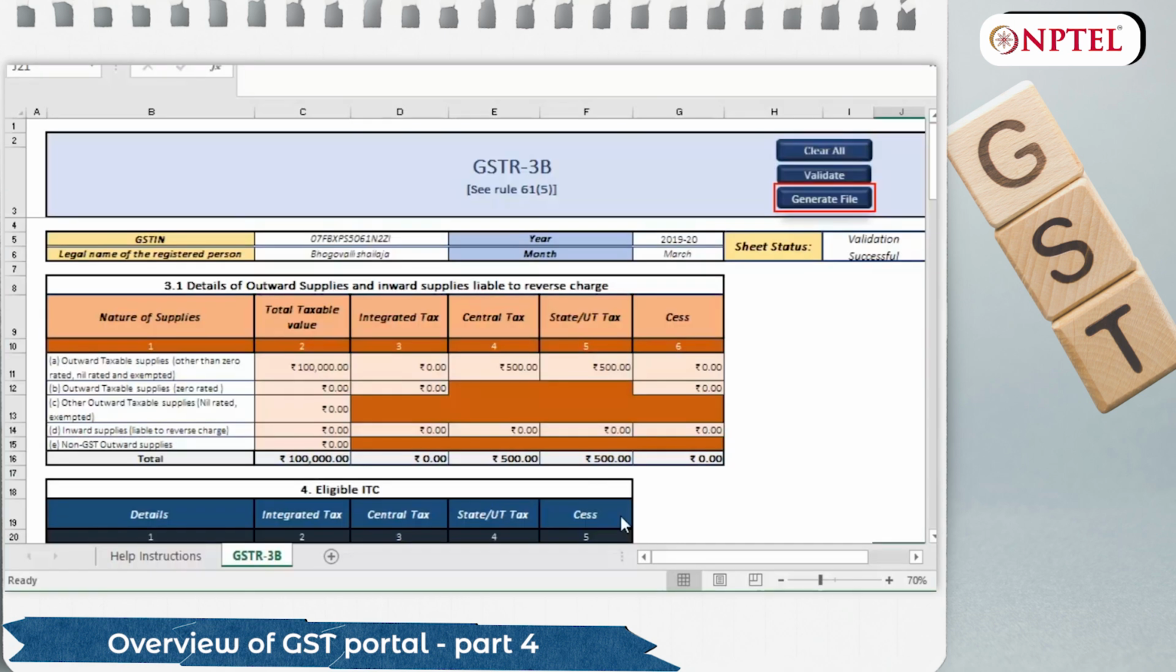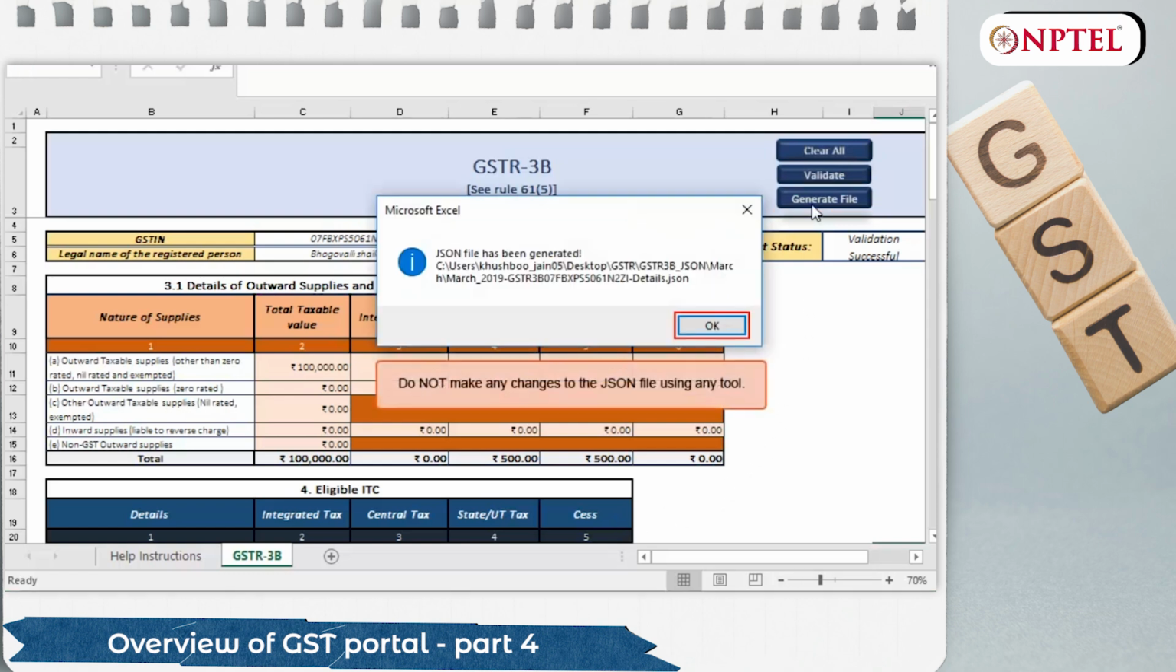Go to GSTR-3B offline tool where you have saved the GSTR-3B details and click Generate File. JSON file is generated. Click OK. Do not make any changes to the JSON file using any tool.